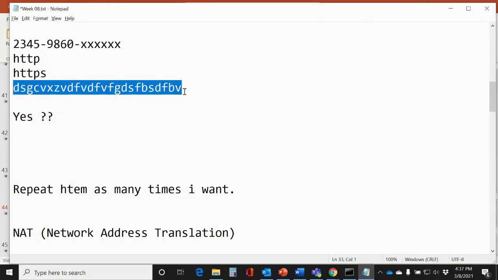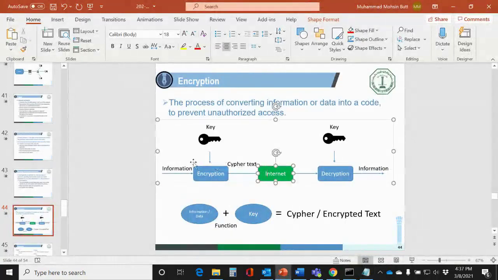Do you get that, everyone? Yes. Doctor, can anyone do it? Yeah, everyone is doing this encryption.